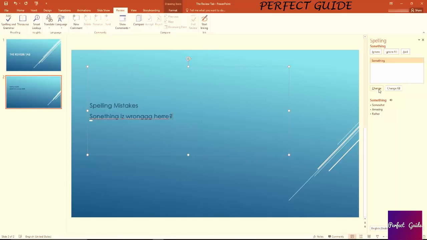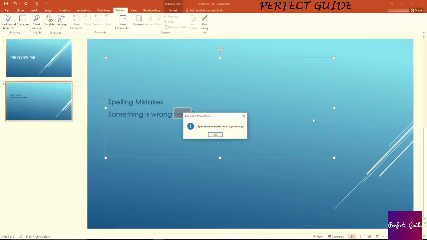In this case, we'll just hit Change here, and we'll do that for all of these 4 misspelled words as well. Is obviously spelled with an S, wrong only has 1 G, and the word here has 1 R. So in this case, we've corrected all the spelling mistakes in this document and we're good to go.